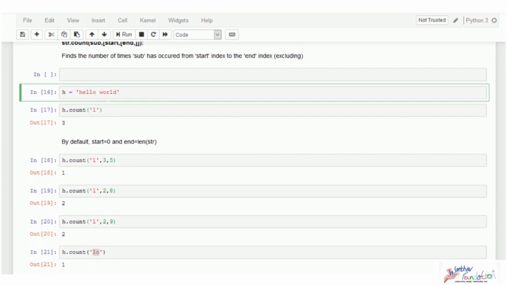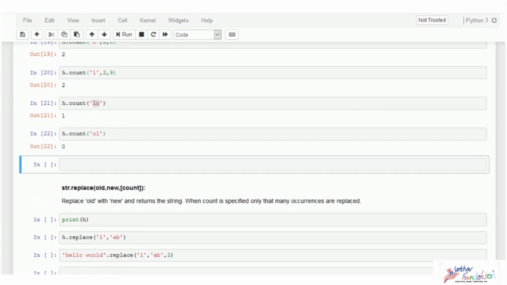There is O in this, there is L in this, but OL are not together, right? So this will give you a 0 because there are no occurrences.